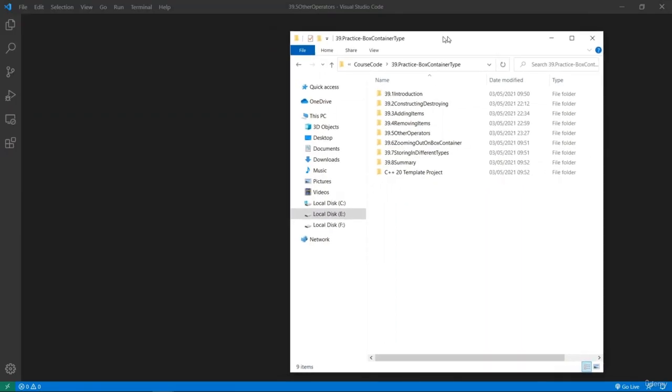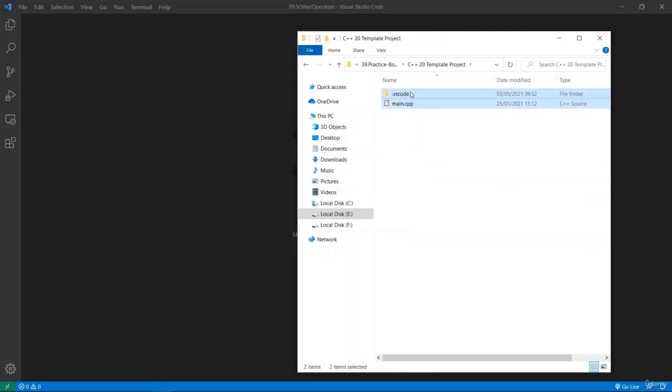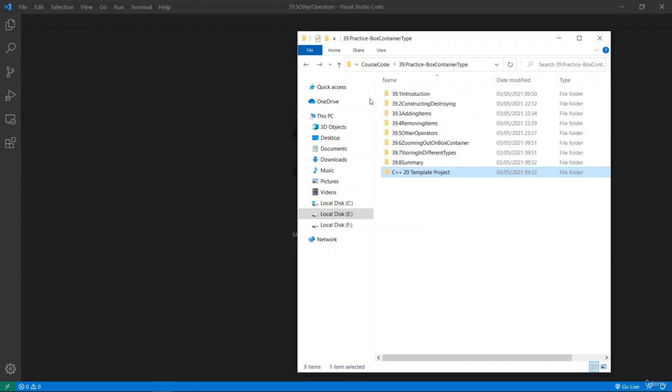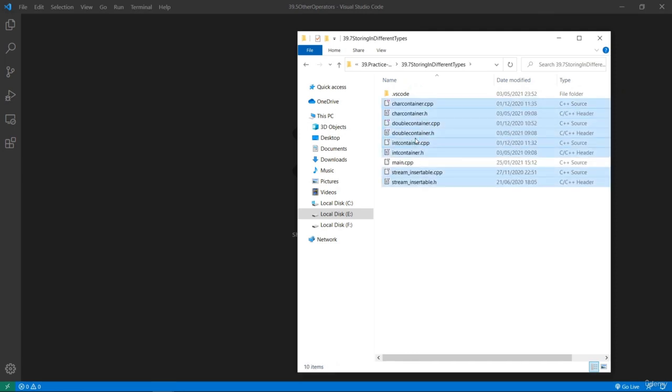Here we are in our working folder. The current project is storing in different types, and we will use our template project now. So let's copy this and put this in place. And I will steal my files from my drive to really use these as a starting point. So I have the classes already set up. We have int container, double container, and car container, exactly the same classes we saw in the slides. Along with this, we have our stream insertable interface that we can use to print these things out. So it is going to be reused by these containers.